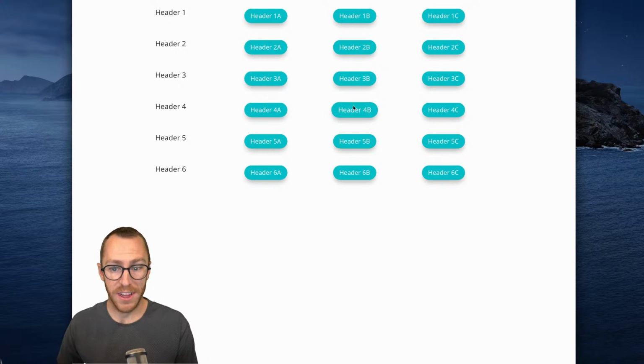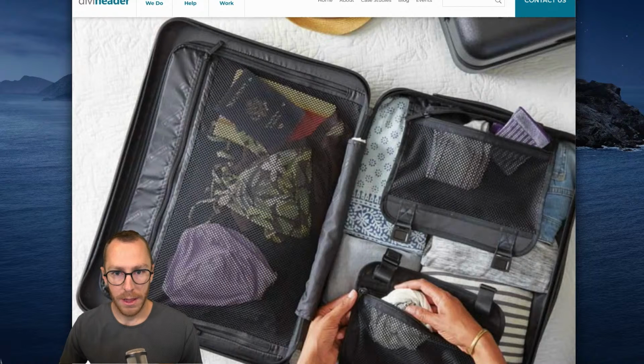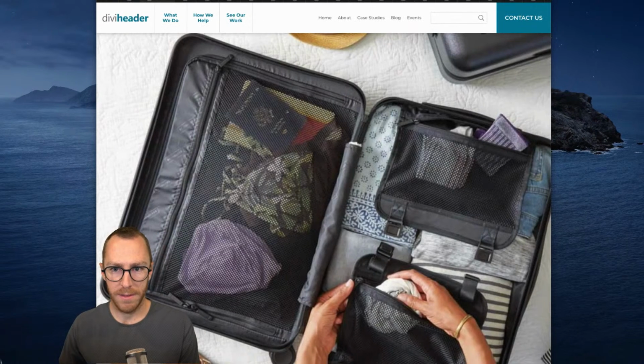So as I mentioned, there's six core header layouts, and within each header, there are three variations each. So 18 total. Let me go ahead and zoom out here so you can see that. Okay, so this is header one.